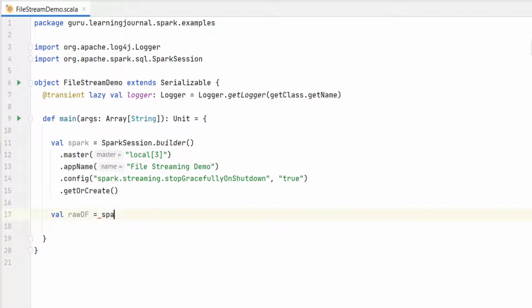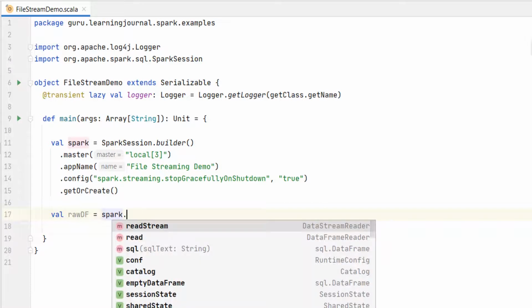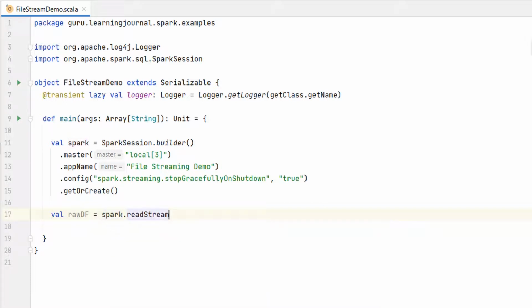So we start with the Spark session, call the read stream to get a data stream reader. Then we set the format. I want to read JSON data files, so format is JSON. The next thing is to set some options. The only mandatory option is to set the path.